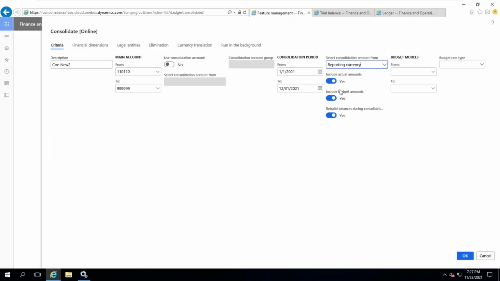So you need to explore this one a little bit more for the reporting currency, so you can understand it better.